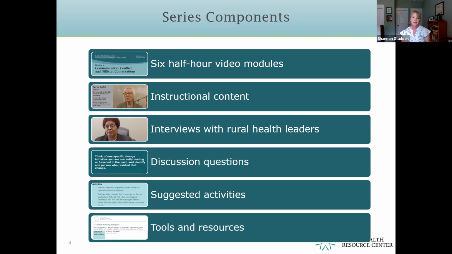Then each module also has some suggested activities, ways for people to really dig into and explore what some of the topics covered in the program look like at their hospital or clinic, like strategic planning or change initiatives and that kind of thing. And then as the center almost always does with a lot of its resources, we've provided some additional tools and resources as supplemental information for people who are interested or really want to learn in more detail about any of the topics covered.